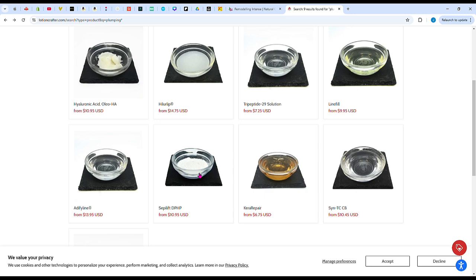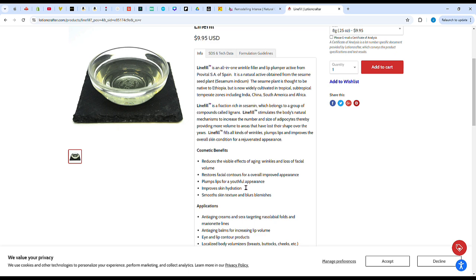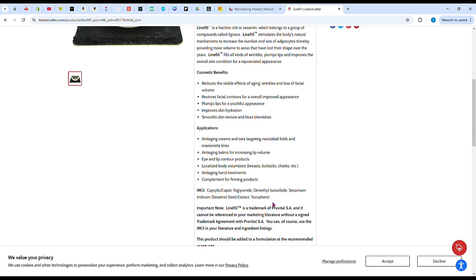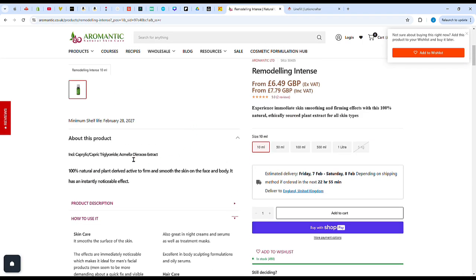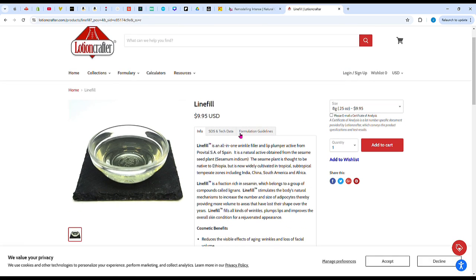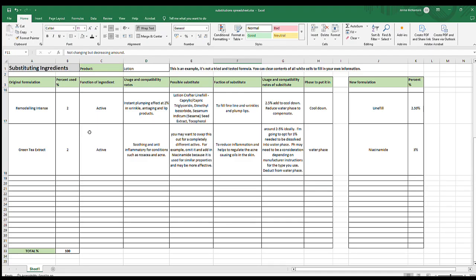And I can see here Line Fill looks like that could be a wrinkle filling, and yes it is. It's a wrinkle filler and lip plumper active. So this pretty much does similar to what our Remodelling Intense does. It's not got exactly the same extract in it, I don't think. We'll just go and check what the INCI is and compare it. Pretty much the same base, but it has different actives in it. But I'd say, given the usage rate and the solubility and all of the information about it, this is a good substitute.